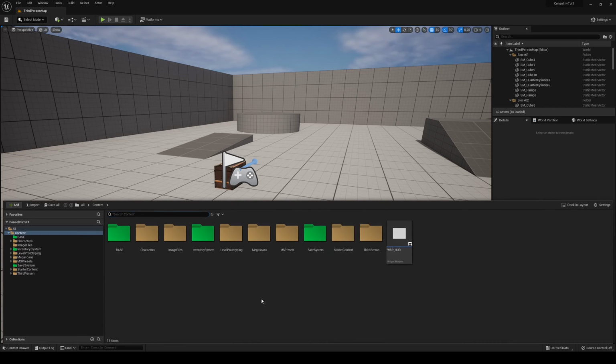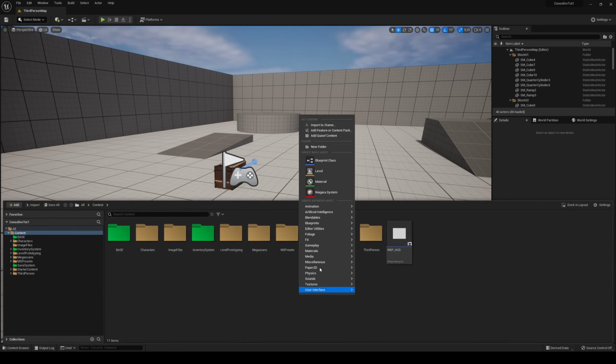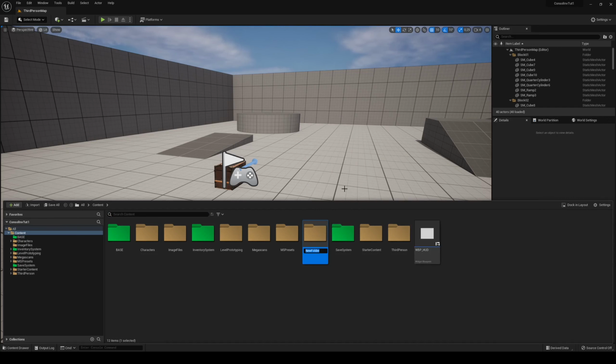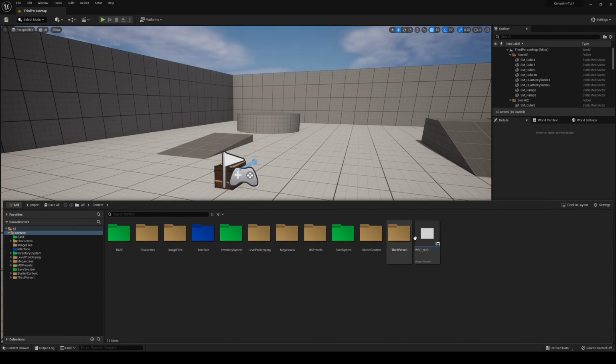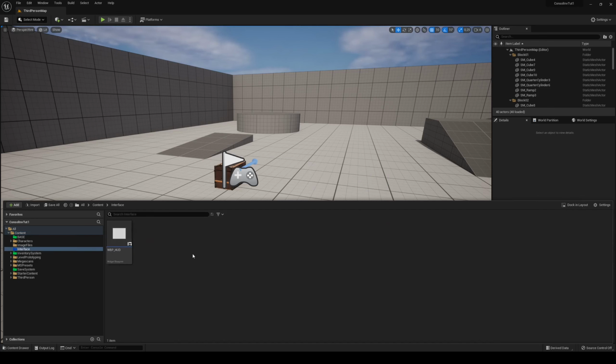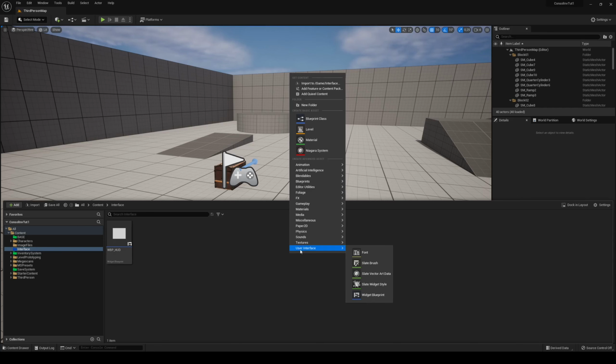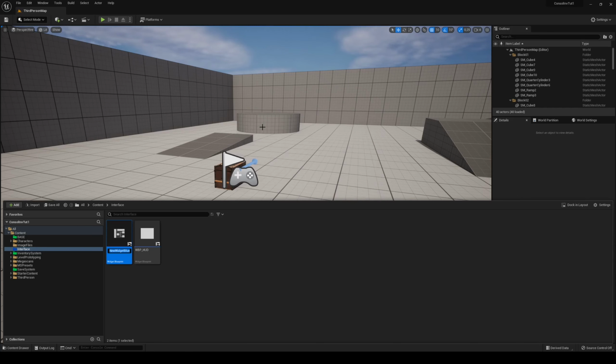The very first thing I'm going to do, in my content drawer, is make a new folder. I'm going to call this one interface, and I'm going to make it a blue-ish color. This has nothing to do with the system itself. This is just what your game would already have, probably.